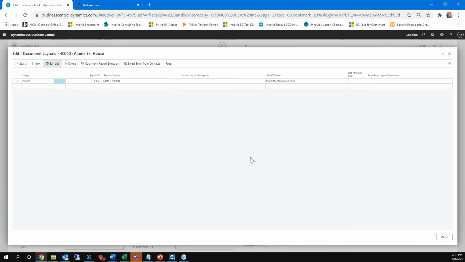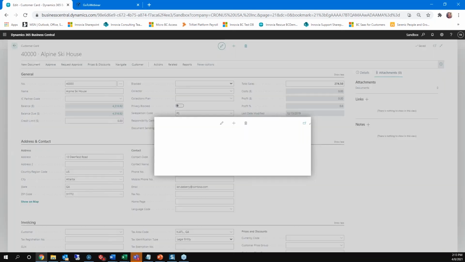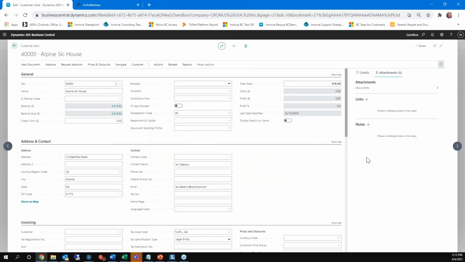Okay, so we'll close this out. Make sure their document sending profile is set to email. Looks like I'm having some technical difficulties. There we go. Okay, so I'm going to go back to my main screen.